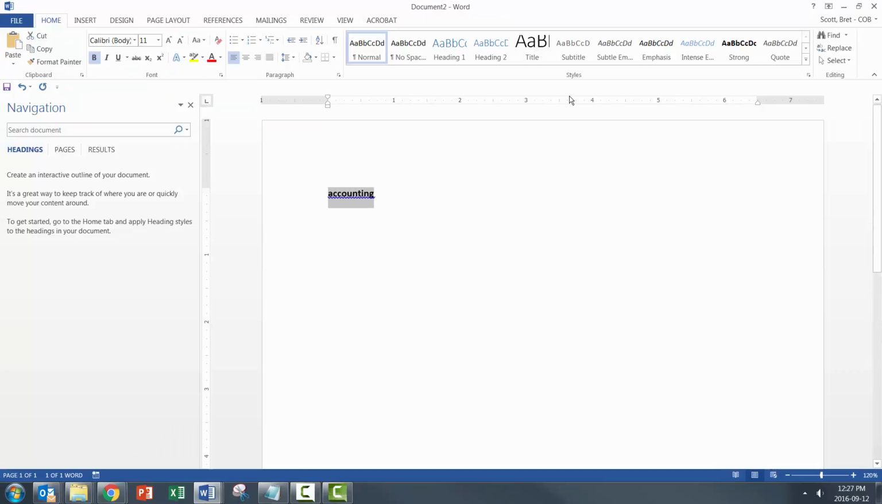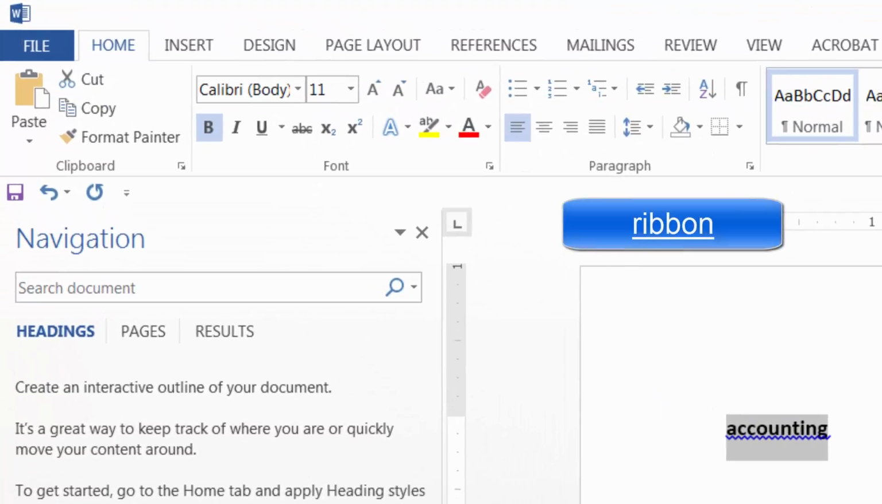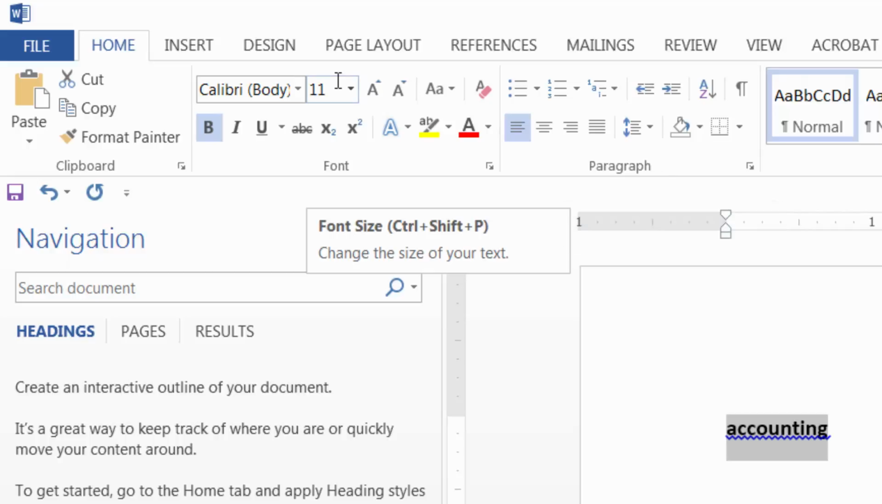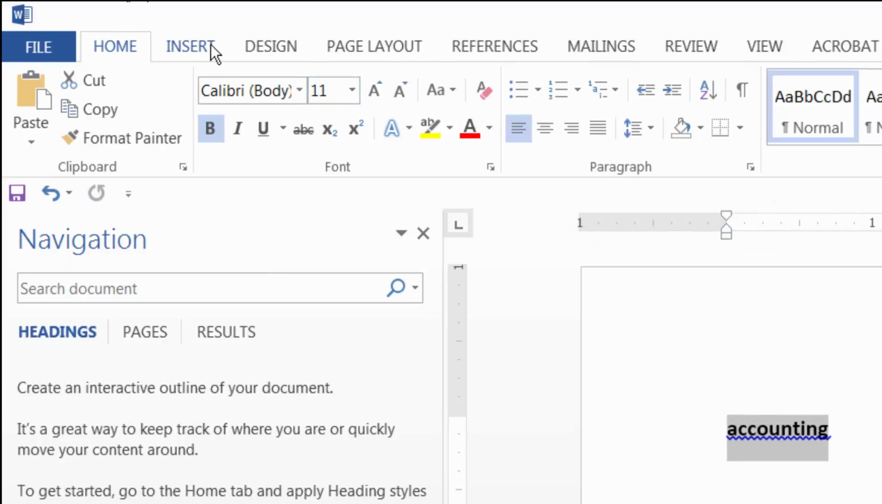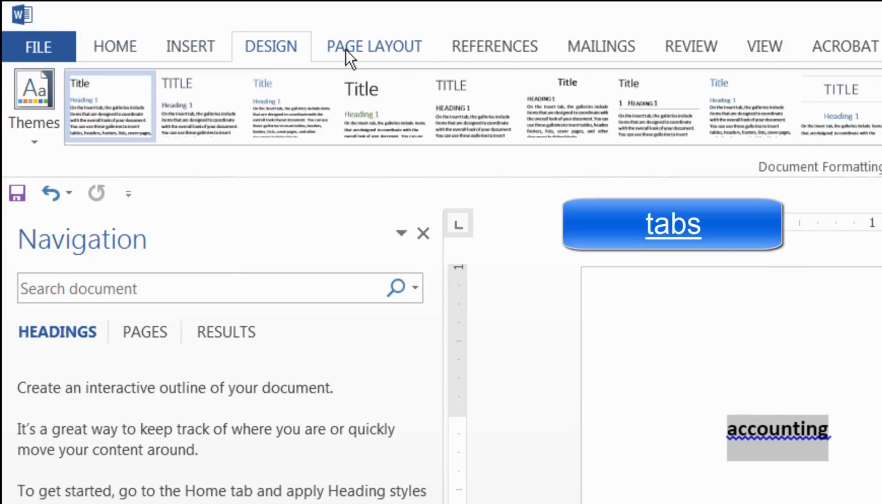Microsoft knows that most of the time we are only concerned about formatting commands, so they created this ribbon at the top of the screen to help sort out the most popular commands. Within the ribbon you see all these different tabs.